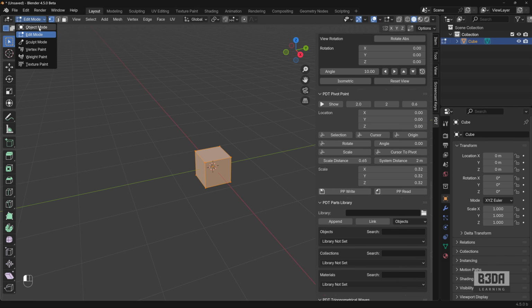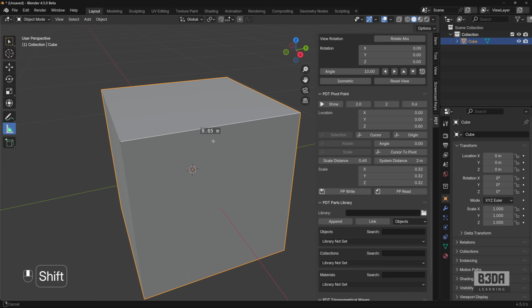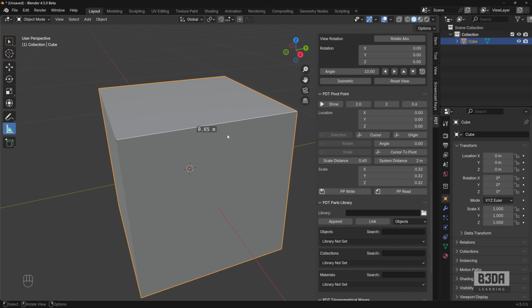Let me go back to object mode. And if I try to measure this distance, using the ruler again, the measure tool, you will see that PDT just gave us the exact scale factor that we needed to change the length from 2 to 0.65 meters. And this is it. This was a quick overview on how to manage precise 3D modeling scale transformations in Blender with the help of PDT.